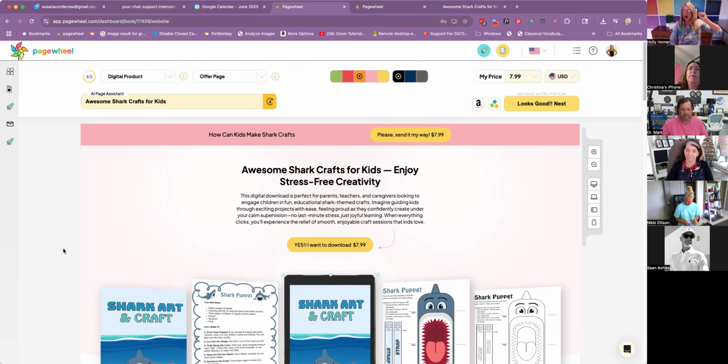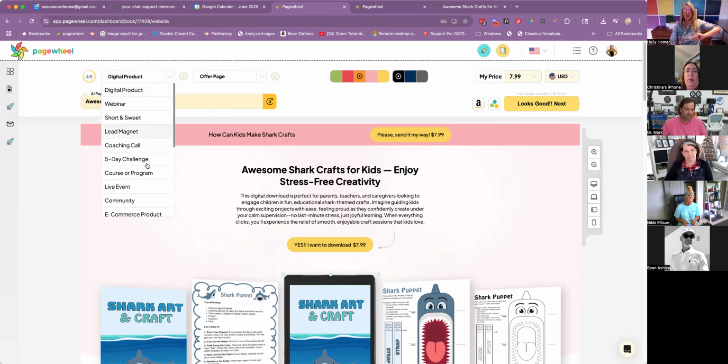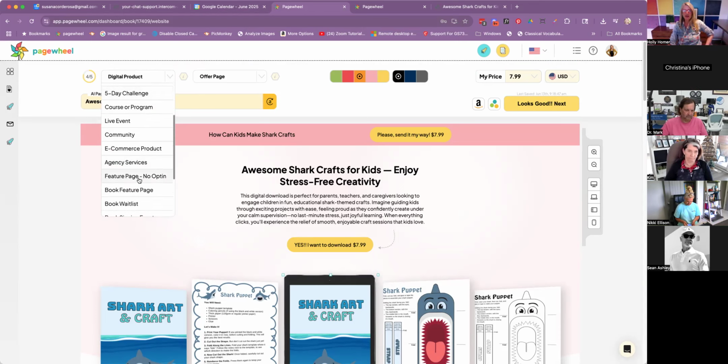If you're like, no, I want to use this as a link tree, then what you're going to do is you see this feature page, no opt-in. That is the one that removes that opt-in. But be aware, if you remove the opt-in, then there's no page 2, there's no delivery email. So all of those will be dead. They'll be there, but they'll be dead to you pages and dead to your customer pages. So that's kind of the opt-in versus no opt-in.